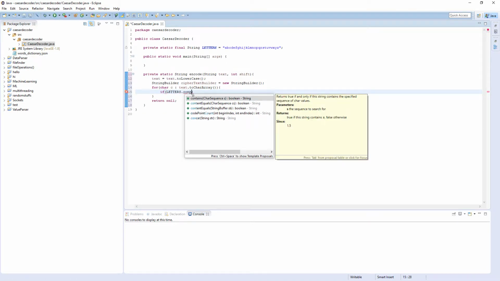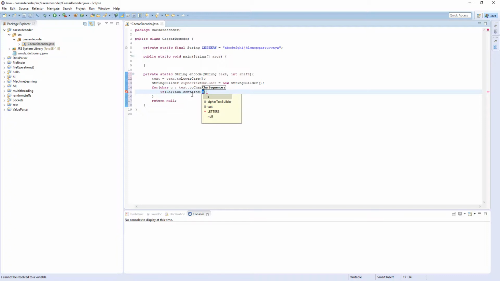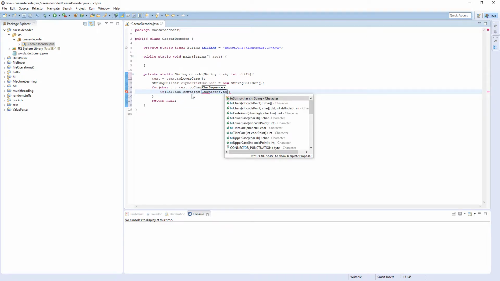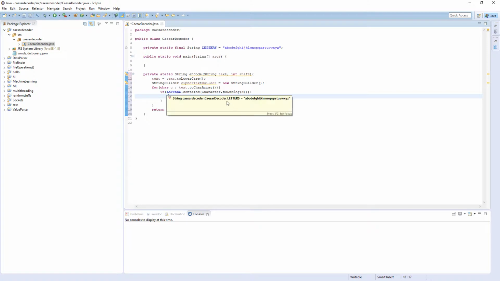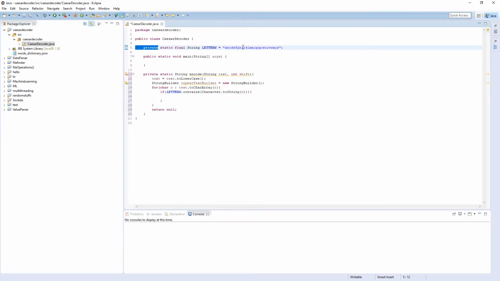So if letters contains it, this is gonna check if it's an English letter. Otherwise, it's gonna call another part of the function. letters.contains(Character.toString(c)). Perfect. Now if it's not a symbol and it's one of these letters in here, then we are going to add the ciphertext. Otherwise, we're just gonna go ahead with the symbol itself.